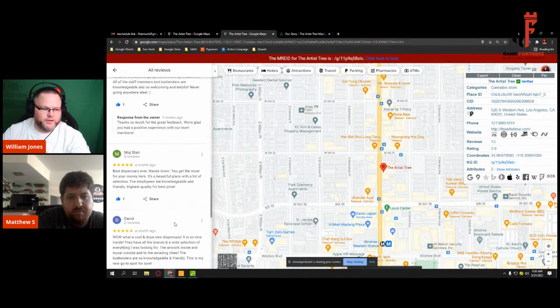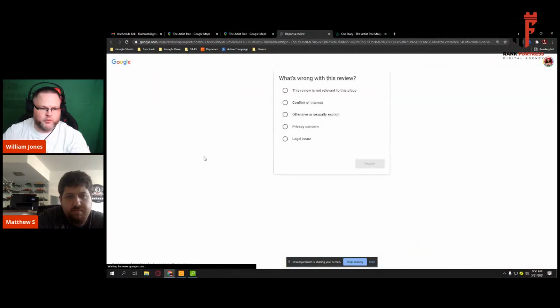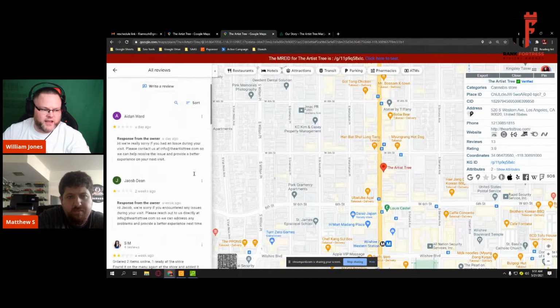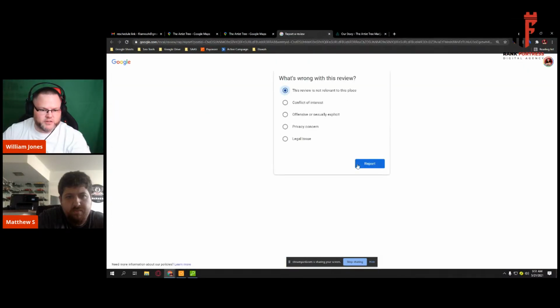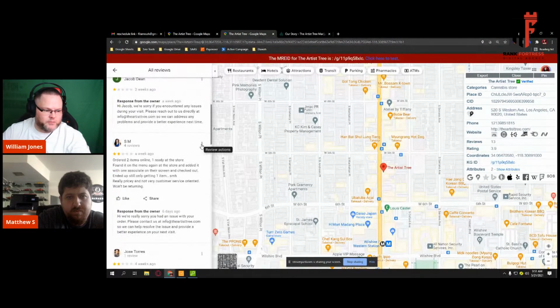But the rest of them, I can show you, like on this one, you'd hit flag as inappropriate, conflict of interest, or the review is not relevant to the place. And sometimes I can get them marked off because I actually have a different level Local Guide account. I have like a level 8 or a level 10. Sometimes it works, sometimes it doesn't. And go down to here. This is a number 2.